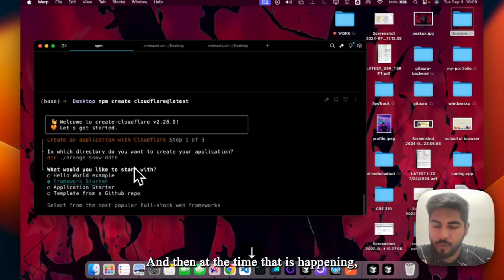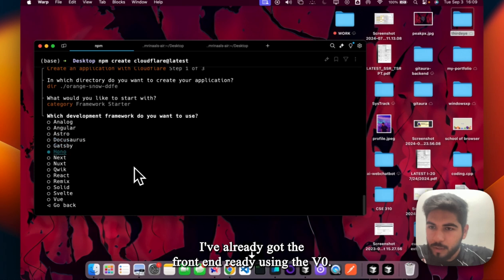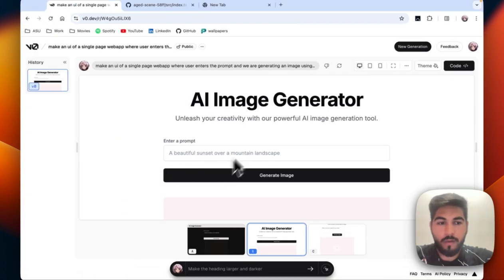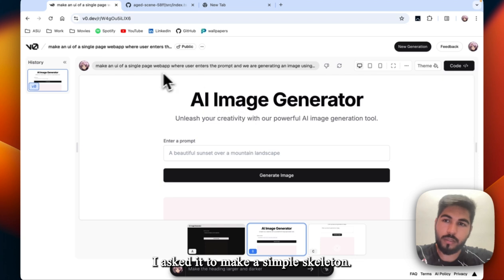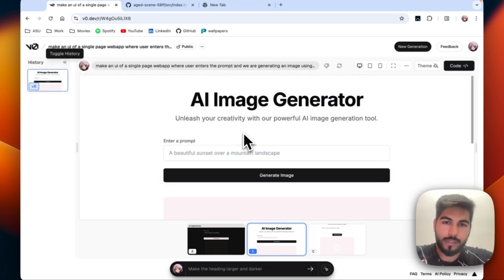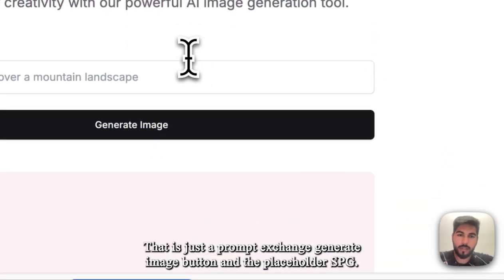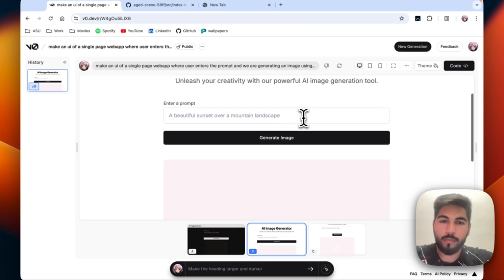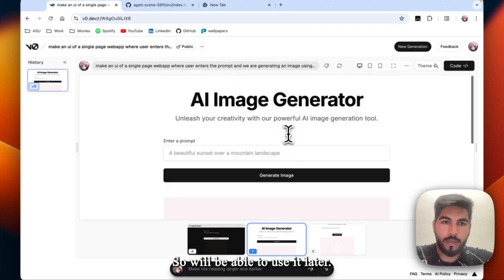And while that is happening, I've already got the front end ready using V0. I asked it to make a simple skeleton AI image generator web app UI, which is pretty simple. It has just a prompt section, a generate image button, and a placeholder SVG. And it came up with this. So we'll be able to use it later.